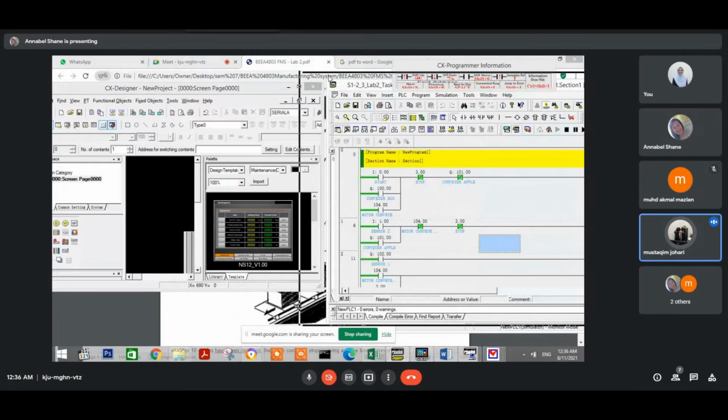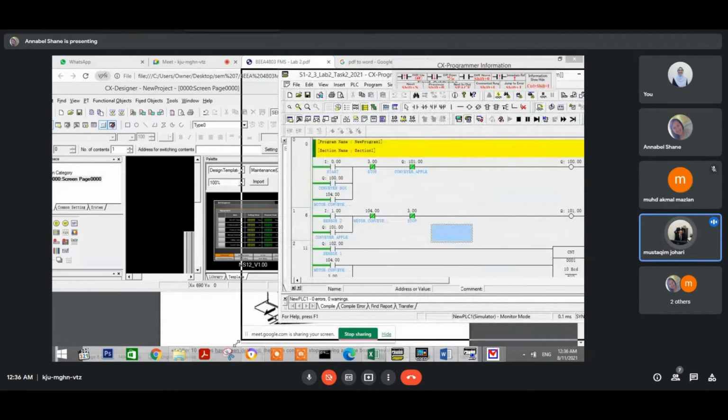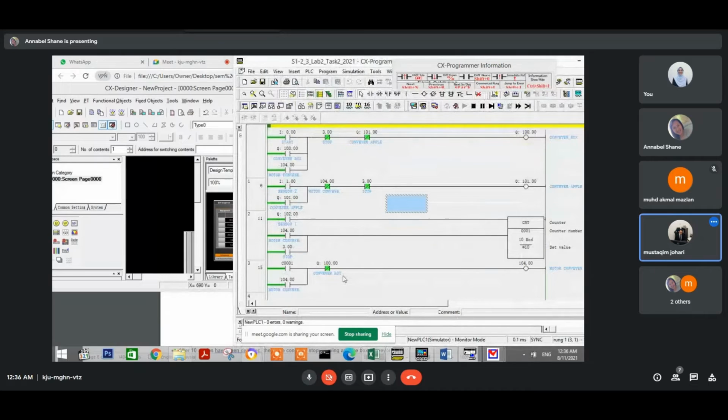Okay, so for the ladder diagram, as we can see, in rung 0, we will start the push button, and then the box conveyor will run continuously. There is a self-holding circuit, and the box conveyor will run until sensor 2 detects a box, and then the box conveyor will stop, and it will activate the apple conveyor.